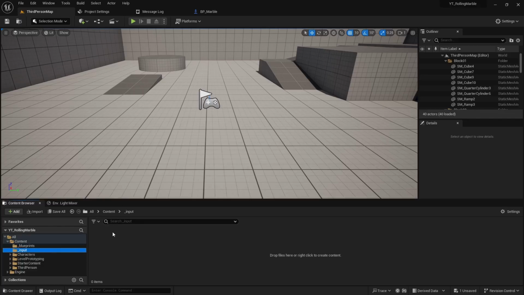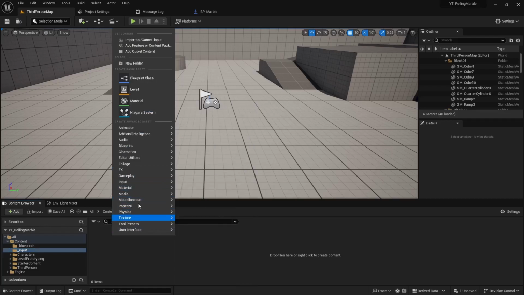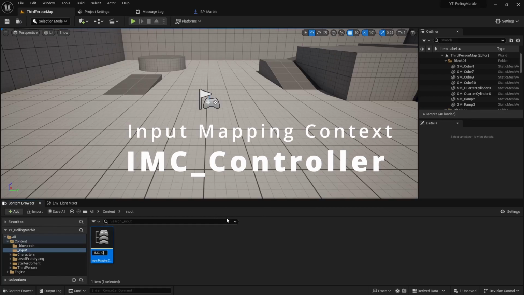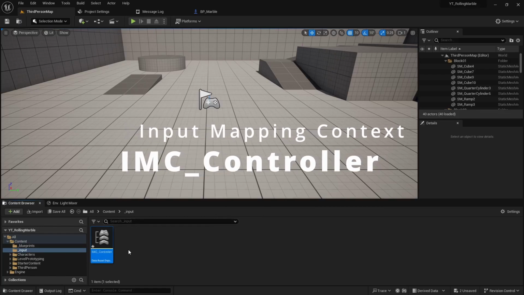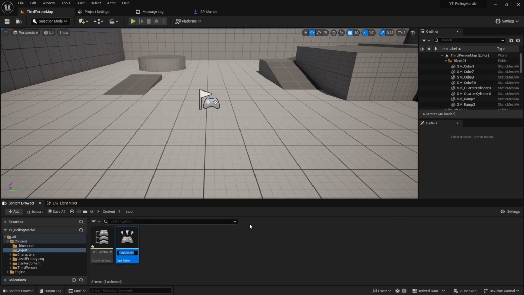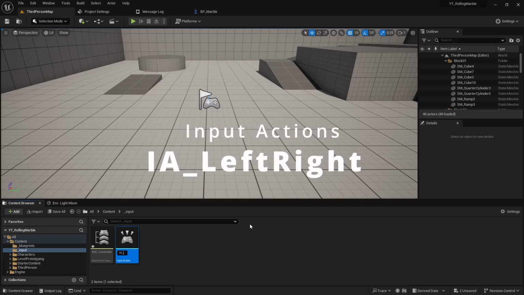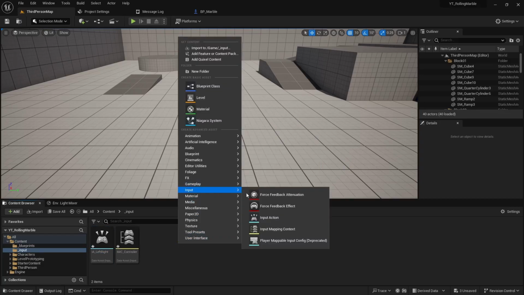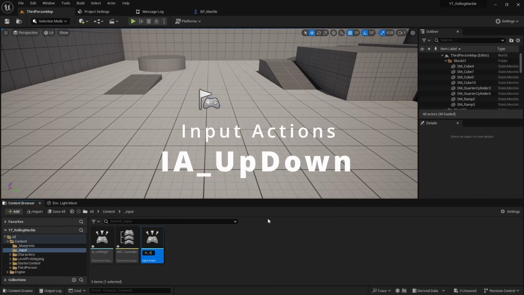We first need to create the input system. The input system uses two mechanisms: an input mapping context, which is just a collection of actions, and then the actual input actions themselves. So we can come into the input section, select the IMC, give it a name, and then we can right click, go back to input, and create the actions. So choose input action, give them a name. For the first one, I'm going to do IA_left_right, and then the second one you could probably already guess, IA_up_down.